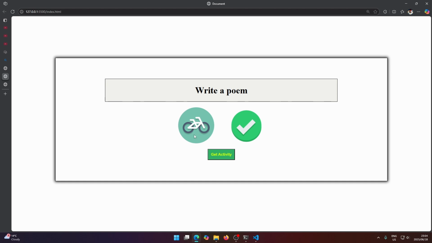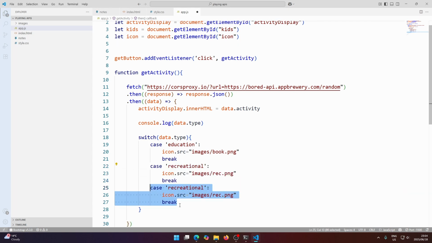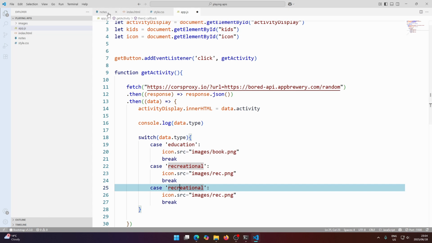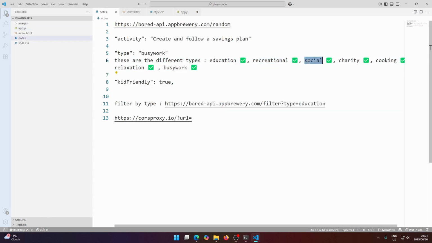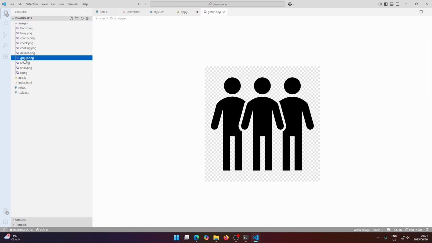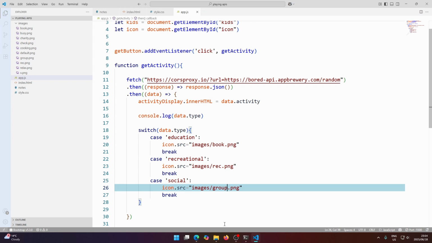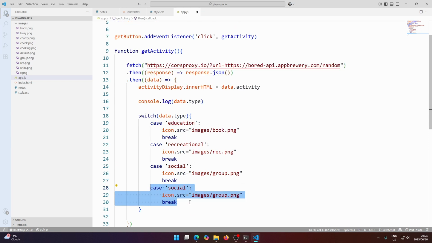Yeah, we got our rec icon here. So this is a recreational activity. And now I'm just going to select this whole thing, copy it down. And the next thing we want to do here is social. So let me copy that. Social. And I think I named the icon group here, group.png. So I'll just rename this group.png. Select everything again, bring it down.